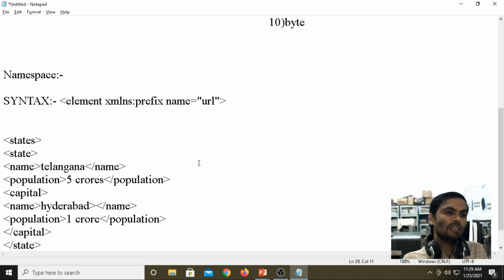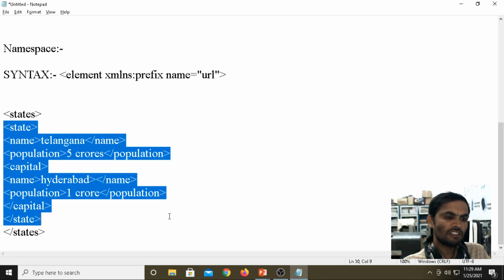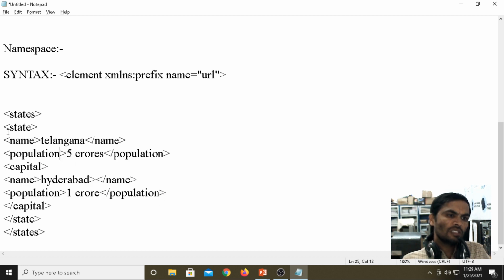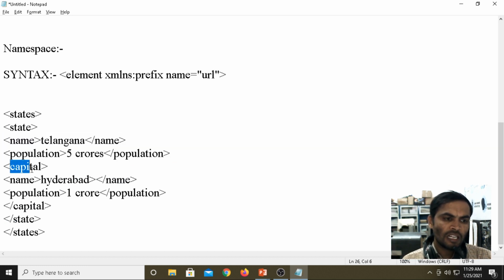Now see, this is the program we have written. State is an element. Under the state we have written only a single state. The state name we are giving as Telangana, and the population is around 5 crores. Coming to the capital, it will be a sub-child. For the state we have a sub-child, capital.